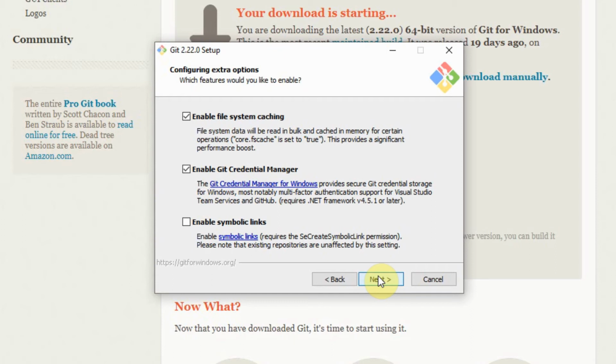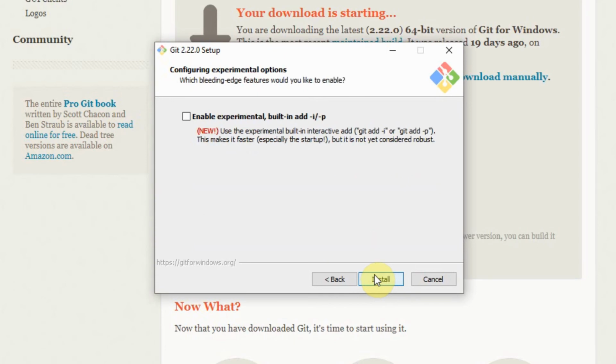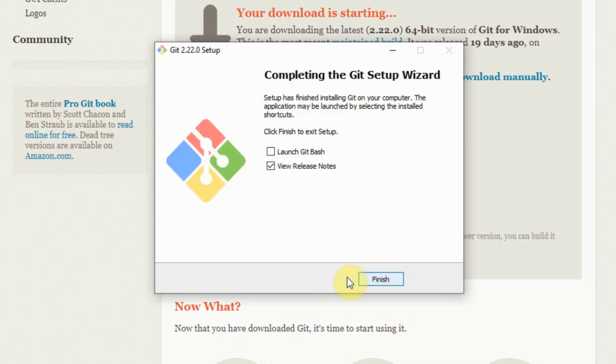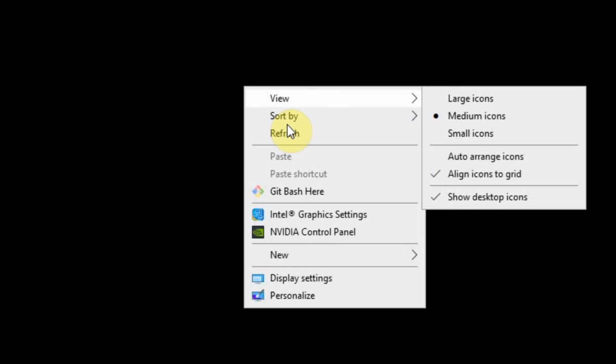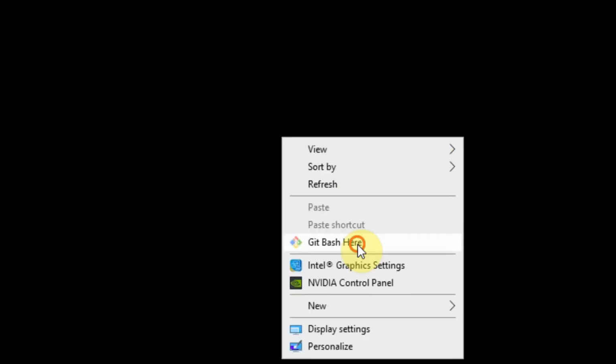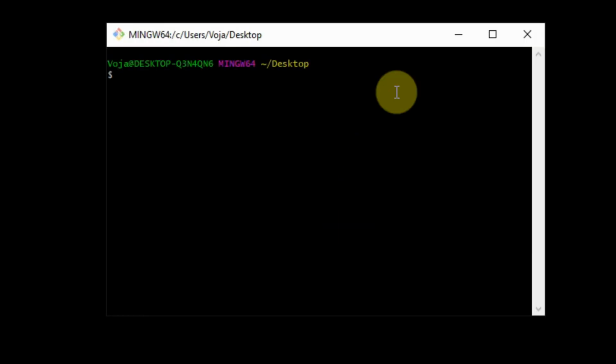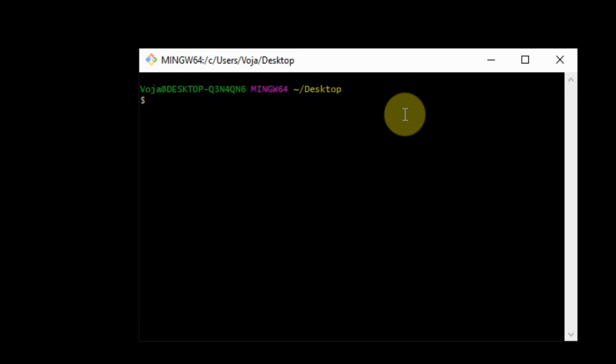This is fine as well. These ones are fine as well. I'm not gonna enable this experimental thingy, so I'm just gonna click install finally. And I'll uncheck this and click finish. So now, if I go to my desktop and right click, I can see Git Bash here now. I'm gonna click that and it's gonna open the location where I am at the moment. So desktop in this case.